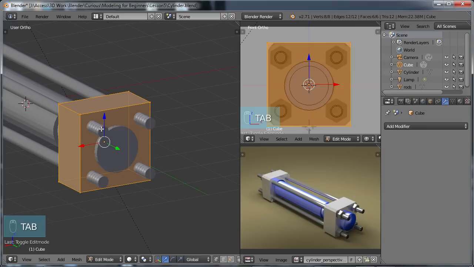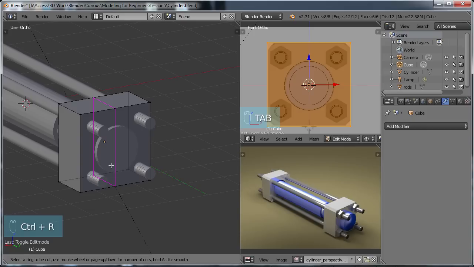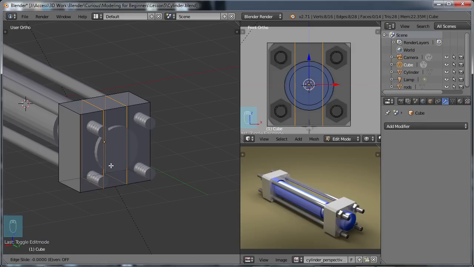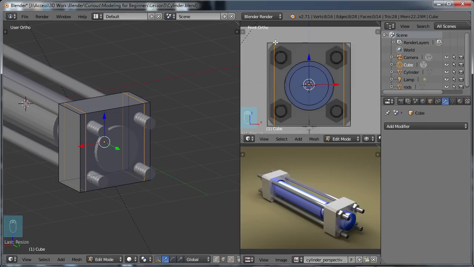So I'm going to tab into edit mode, choose Control R to create an edge loop, move the mouse wheel up once, and that'll give us 2 edge loops there. Select off of it, select off of it again, and we need to scale on the X, so SX, and I'm just going to move this out to where I believe the bevel is going to start, which is right there according to our reference picture.